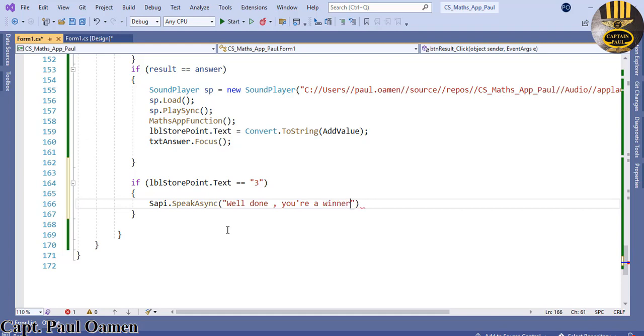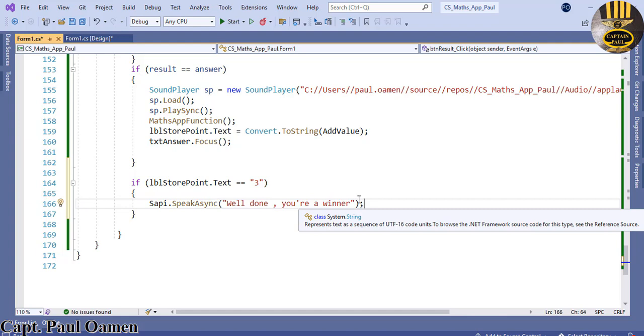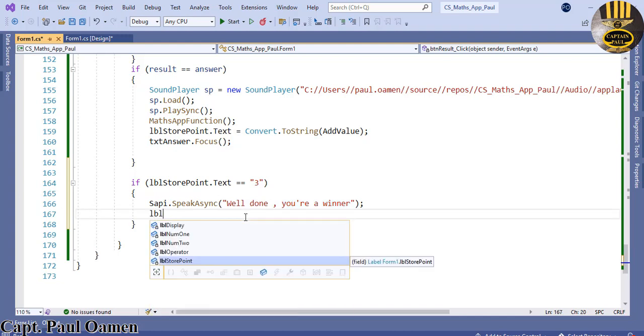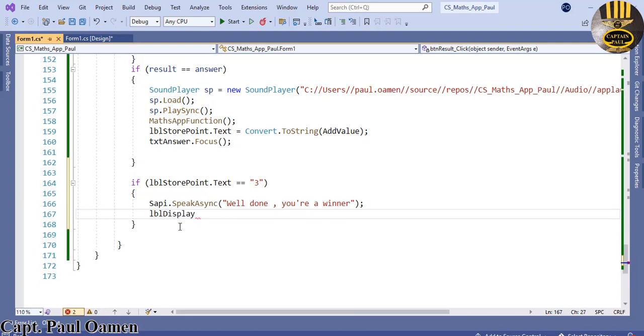Well done, you're a winner. There, well done, you are a winner. And we also want the display to display as follows. Let's say LBL display.text, that to be equals that.